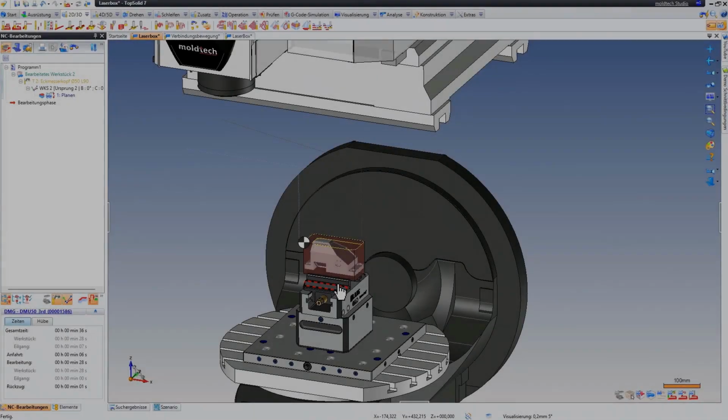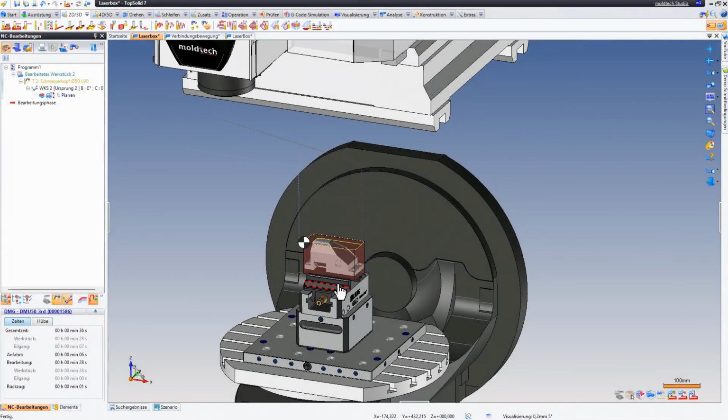Today we're going to talk about linking movements. This is an important building block to ensure that the simulation in TopSolid matches the result on the machine. We'll look at the different types of linking movements using various examples and discuss when they are especially important. Enjoy! Let's first take a look at what linking movements actually are.